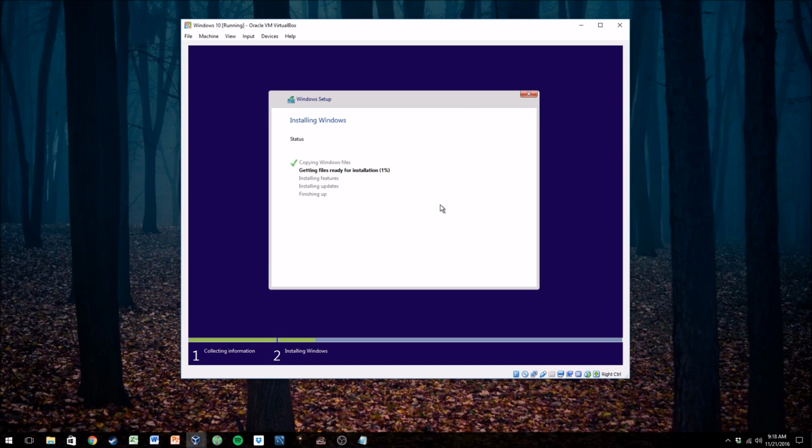While this is happening, I'm going to talk about what we'll do next. It covers the privacy settings while you're configuring Windows, and it helps configure your user experience and makes it more streamlined and easier to use. So at this point, I'm just going to stop talking and speed up the video and let it install. I'll check back in about 10 minutes.